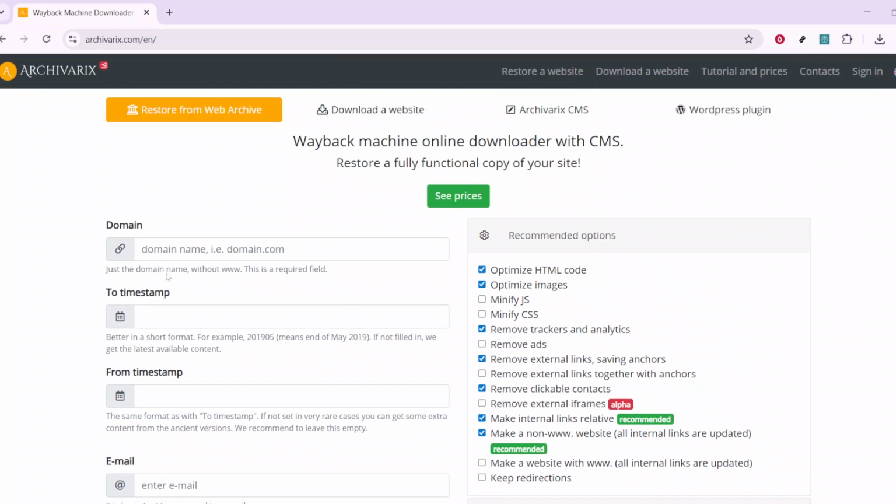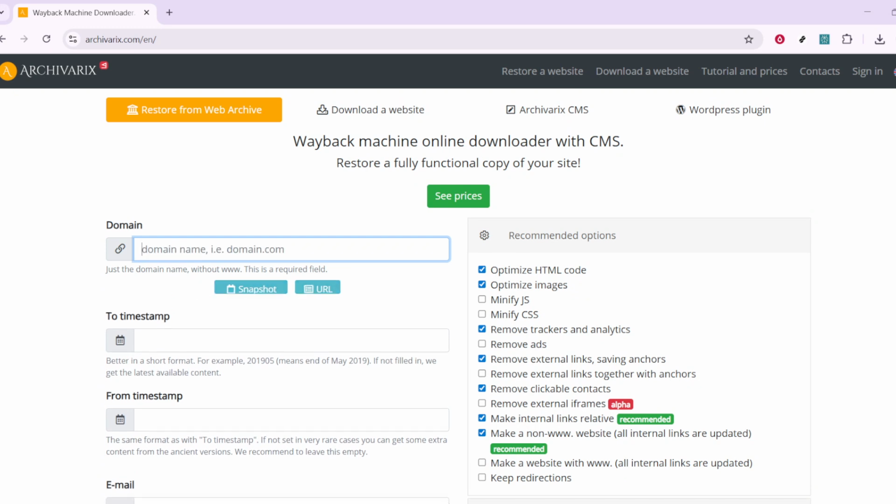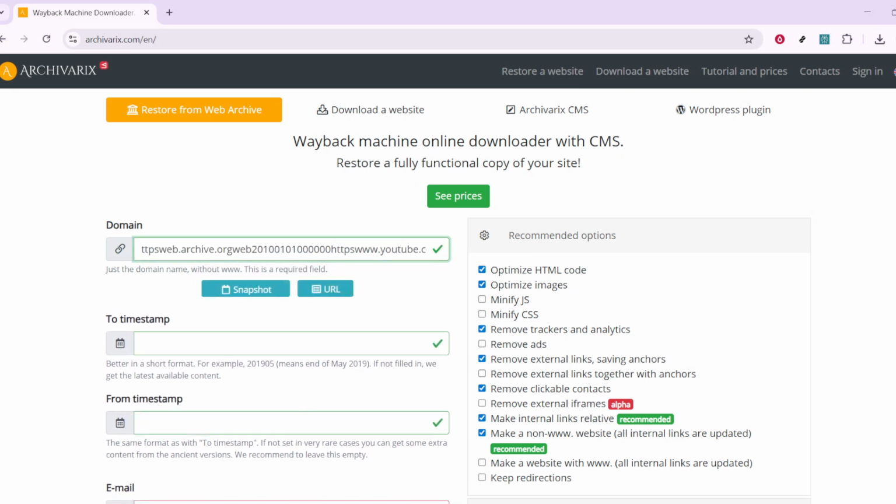Next, you'll see a place to fill in the domain of the website you want to restore. Carefully enter the domain name into the field provided. This is the address that Archivarix will scan to pull from the Wayback Machine. Double-check the domain to ensure there are no errors because even a small typo could lead to the wrong results.